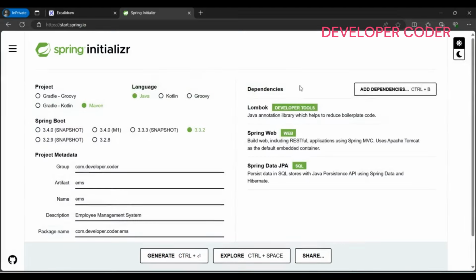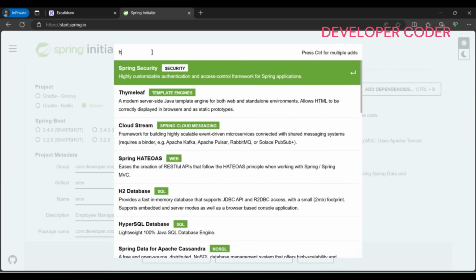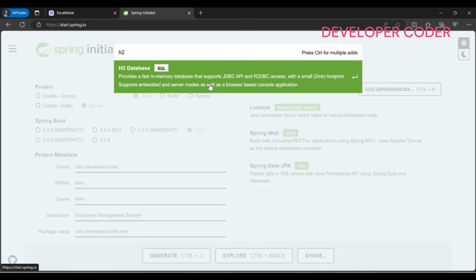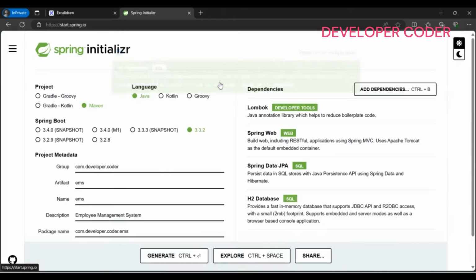We are also going to use the H2 database because it provides a fast in-memory database that supports JDBC API and R2DBC access. We are not going to use any other DB like Oracle or MongoDB. We are just going to store the data in the cache memory, so for that particular reason I'm going to use this H2 database. It is nothing but a fast in-memory database.